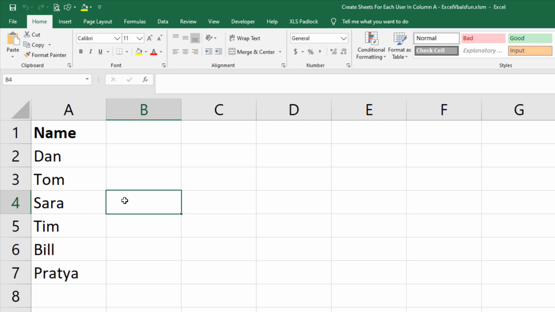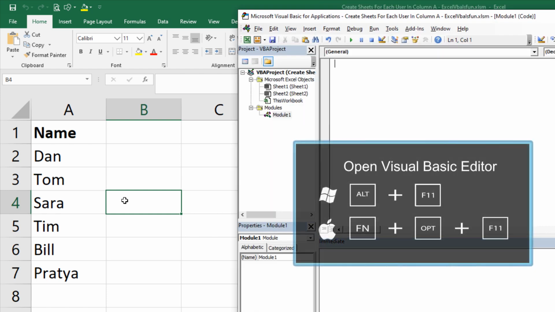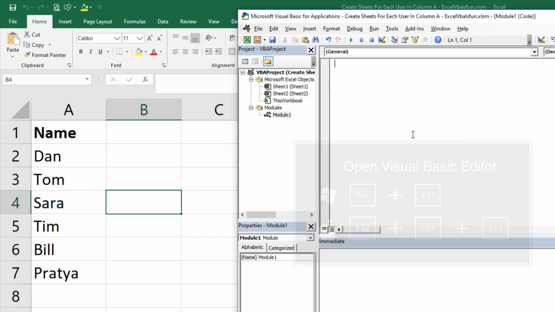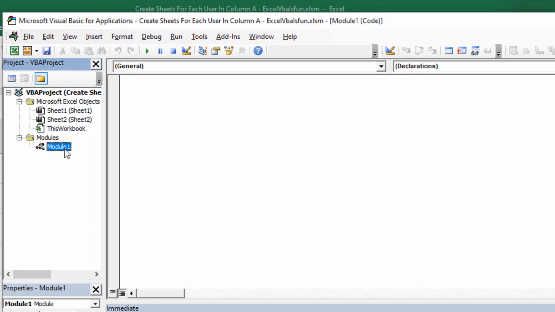If you're stepping along with me, we're going to hit Alt F11 on a Windows computer. On a Mac, that would be Option F11 or Function Option F11 to open the Visual Basic Editor. Now, I've already created my module by clicking here and going to Module. So inside my module, by double-clicking there, I'm going to type Sub for sub-procedure, and we'll just call this one NewSheetPerName, something like that, and hit enter.